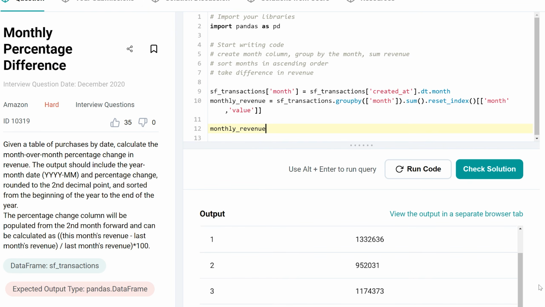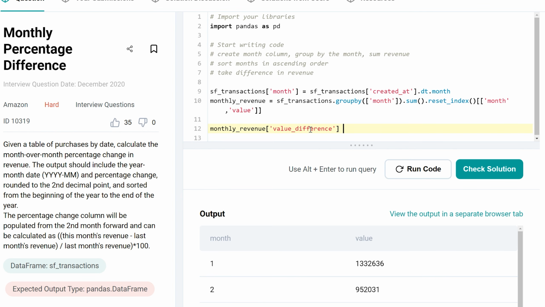But now, how do we take the difference? Well, one thing that is nice is there's a command in Pandas just called diff, like this. So I'm going to create a new column called difference, or like value difference. How about that, that's kind of descriptive. That's going to be equal to monthly revenue dot diff. I believe that's the command.